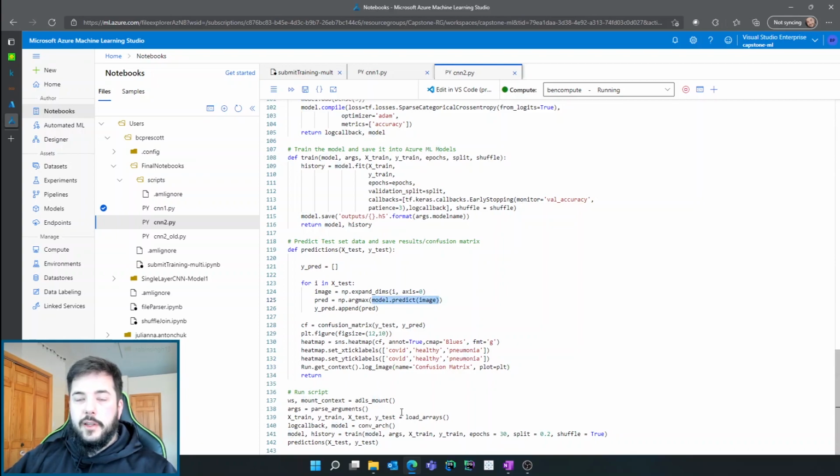We're going to predict the Y value, which again is 0, 1, or 2, for that image. And that's where we're generating that visual confusion matrix that we store in our images folder in the experiment run, at the end of every run.